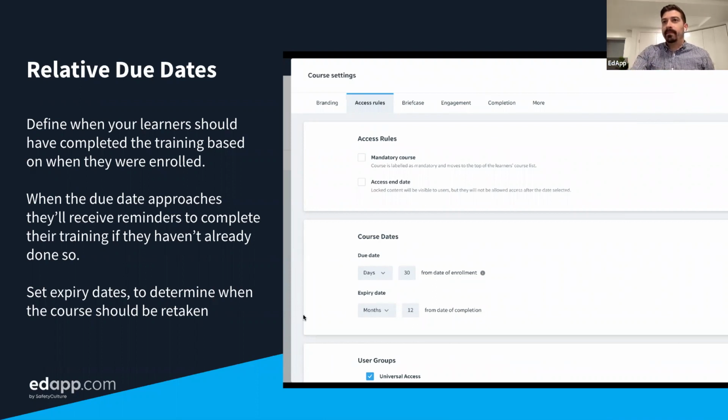So relative due dates is going to be a dynamic way that you can enroll users in courses, and also automatically set an expiry date. In this example, 12 months after this user completes the course, they'll automatically be re-enrolled in the course. And notifications will also be tied to this as well. So an admin and a learner would be able to get notifications saying, hey, you need to be recertified in this course. They can get a push notification on that, which is awesome.